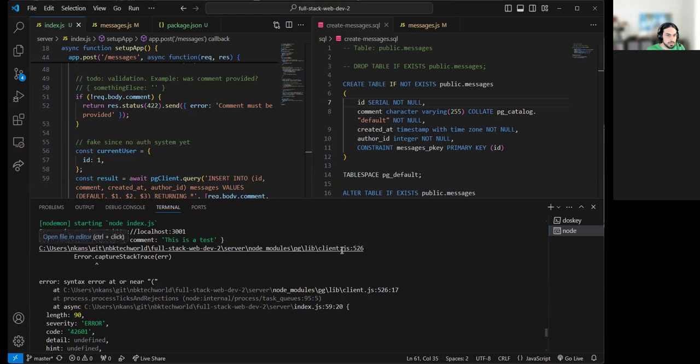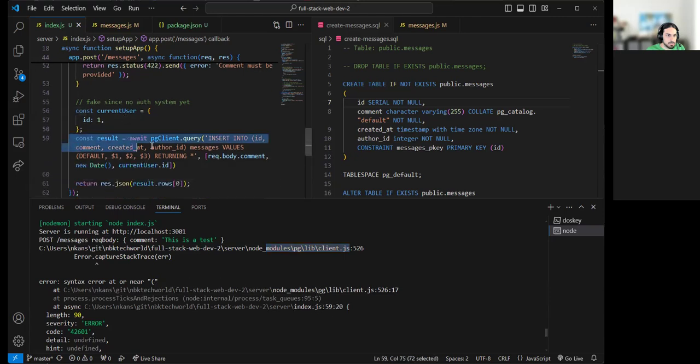Client. Okay, it crashed in the client. Syntax error. Server index 59. Okay, something's wrong here. Column 20. If you see, there's a column here in VS Code at the bottom. Yeah, something's going wrong. Inserting to, what did I do wrong? What do you think I did wrong?